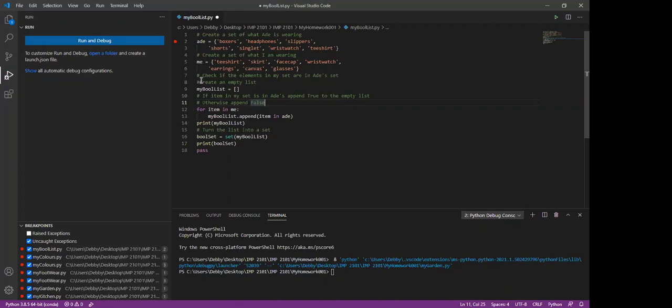Then the first step that I'm going to do is to create an empty list. Of course this is a list because you can see that it is square brackets, but there's nothing inside. After creating that, I now put another comment. If an item in my set is in Ade's, append true to the empty list. Otherwise, append false. So that's the next thing that I want to do.